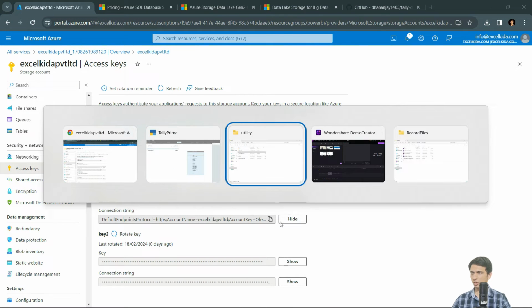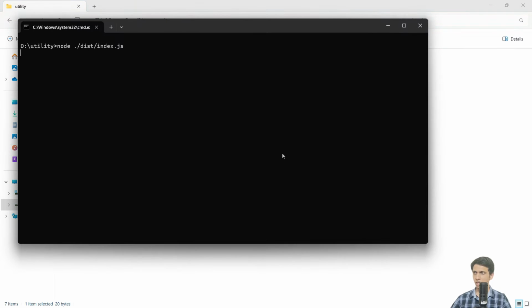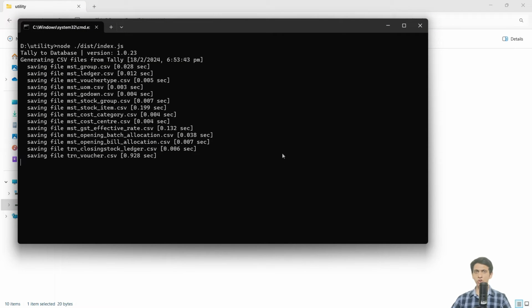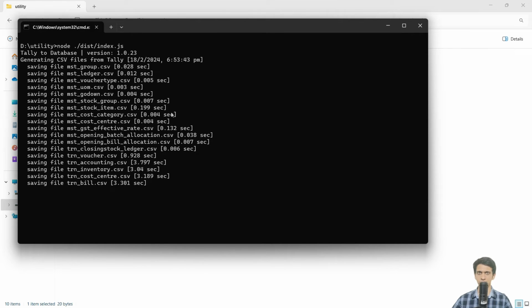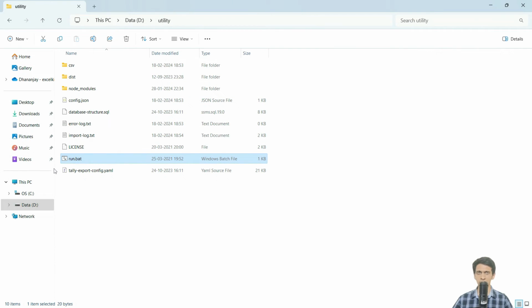Now let me run the utility which would sync the data. I'll double click here and run the utility. You can watch on the screen, it is synchronizing the data. First it would fetch the data from Tally, generate the CSV files, and in the data lake, CSV files are directly dumped or transferred. You can see all the CSV files are being programmatically uploaded to the data lake. So the data lake transfer is over.